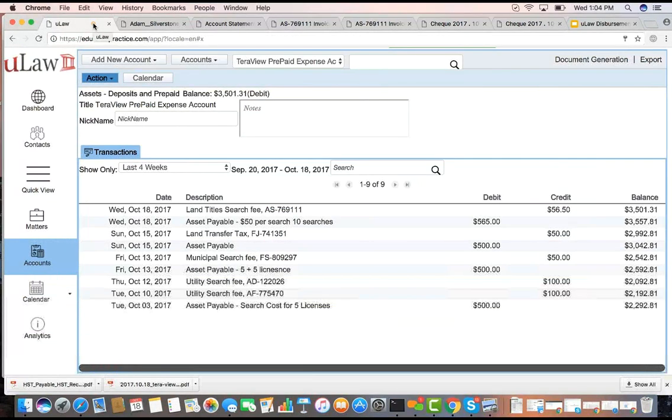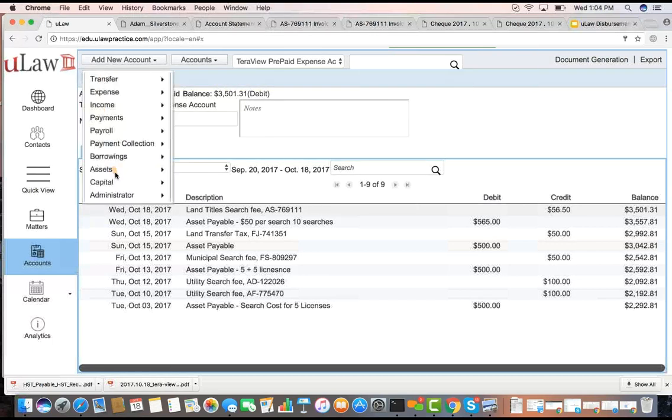Form 9A is for electronic trust transfer, transferring money from trust to general. Now, when you're withdrawing money for yourself, that's called a draw. That's basically taking money away from the business to pay yourself. When you do that, that's a completely different menu in uLaw. What you're doing is telling the software that it's a capital transfer.